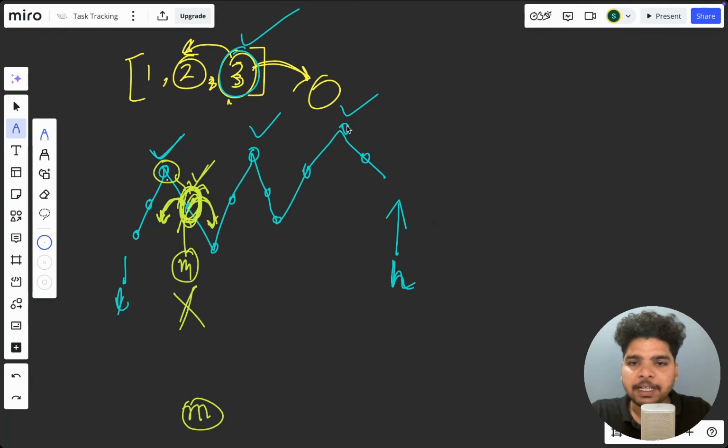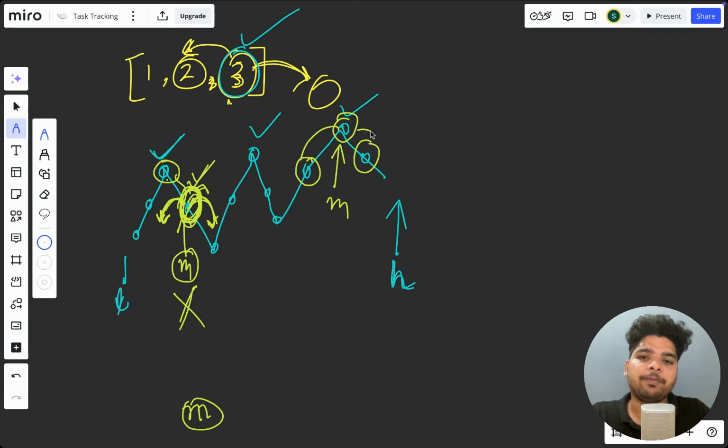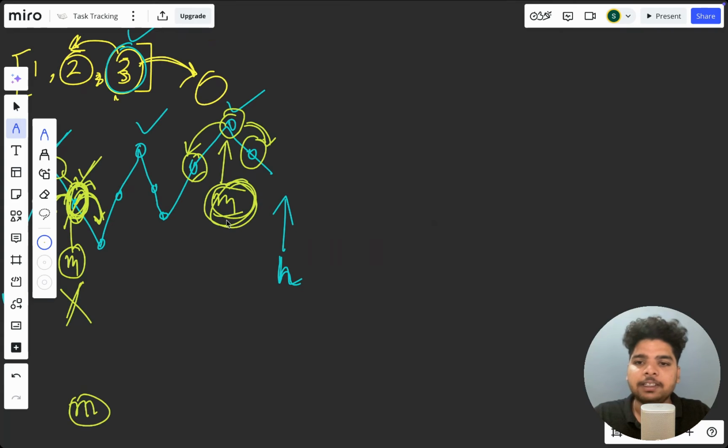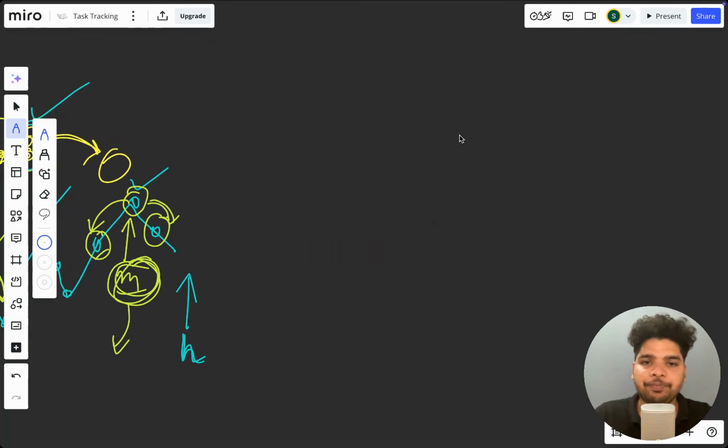Now let's say our mid element is this one. If you see the left element and the right element here, they are less than the mid element, right? So if we find such a mid node, that will be our answer, right?